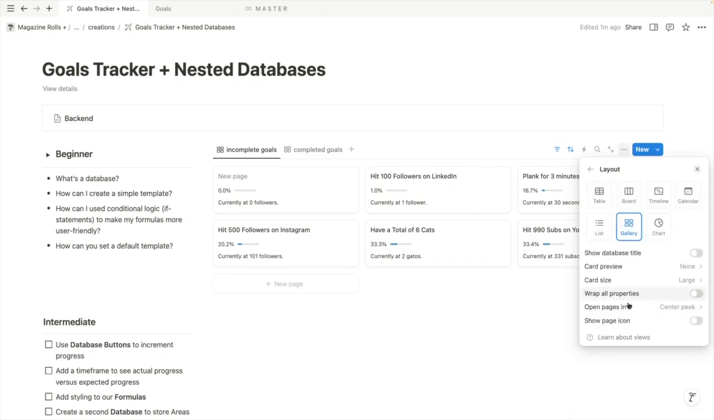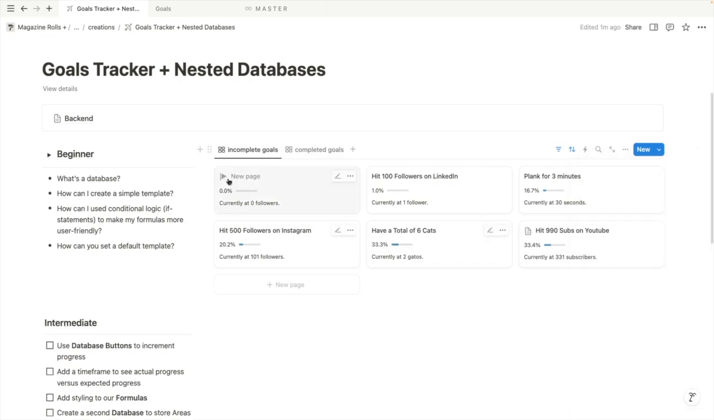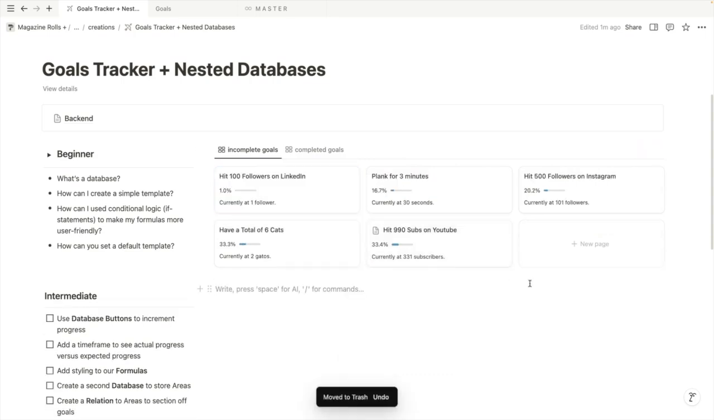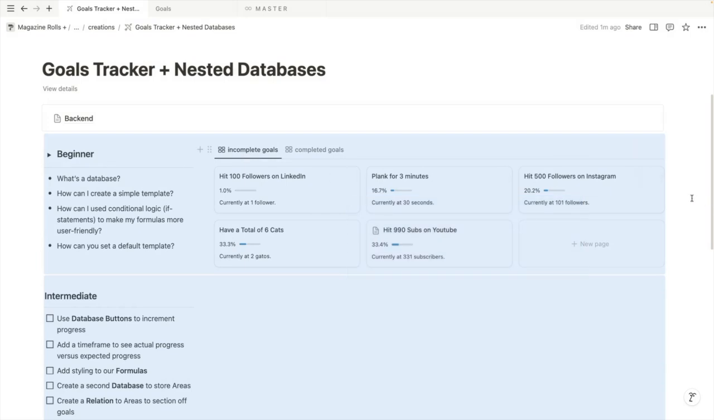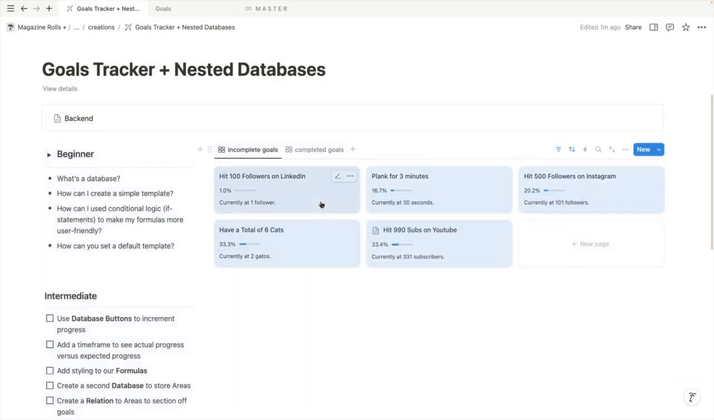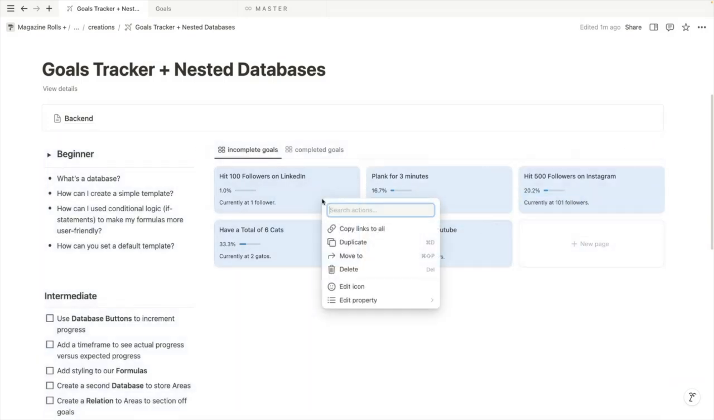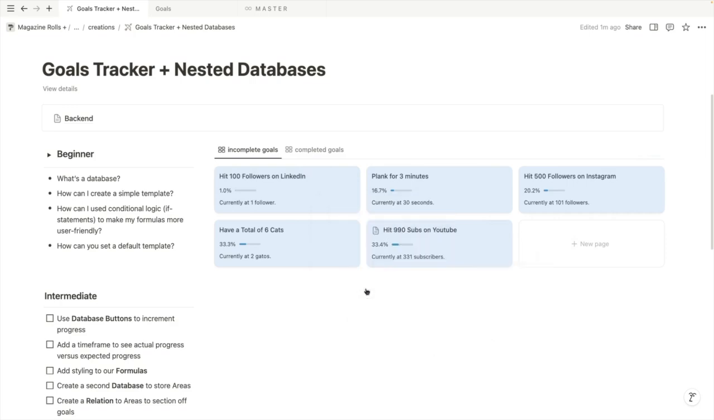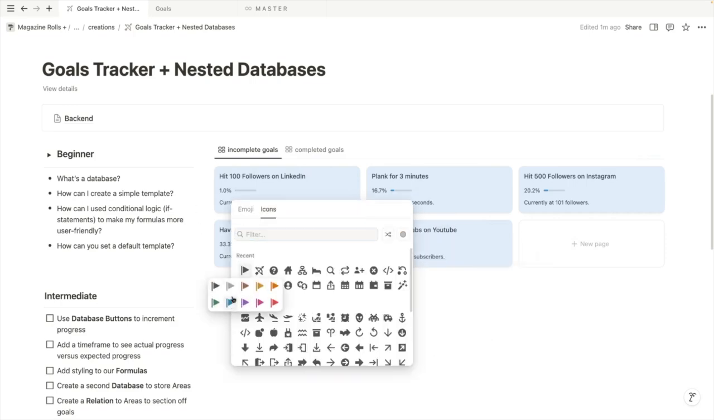And we can also go ahead and show the page icons now and see all of those here. If you want to mass update all of these pages and change their icons to look like that template icon, we can go ahead and select everything. And then I'm right-clicking, editing icon, and then I'm choosing the icon that I just had.